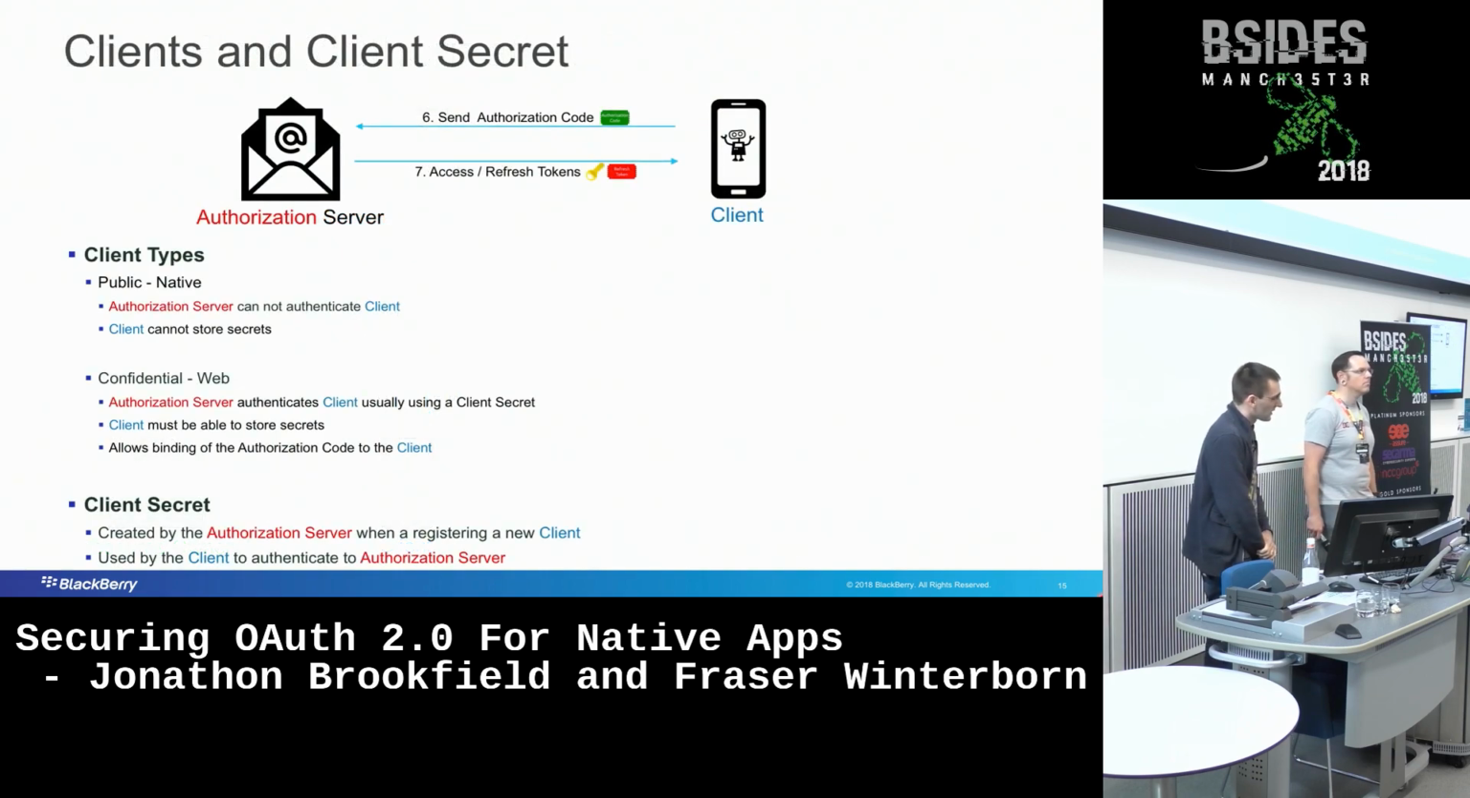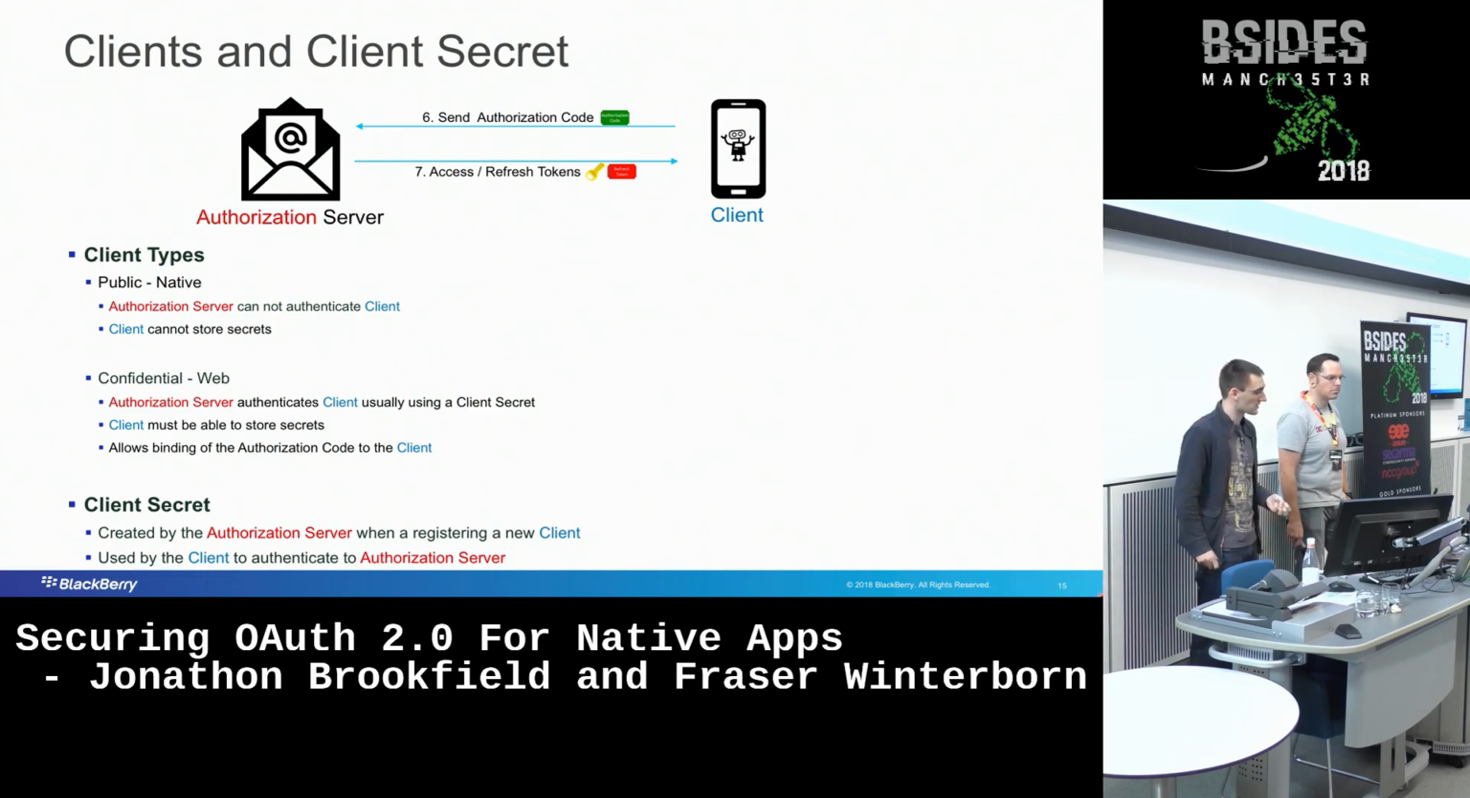So this bit where the client exchanges its authorization code for its access and refresh tokens is optionally authenticated. And this gives rise to two different types of client. We've got public clients, which all native OAuth falls under. And in this case, there's no authentication. So the authorization server can't authenticate the client. And it's because the client can't store any secrets. Because if you embed a secret into an app and then distribute it to thousands of users, it's not secret anymore.